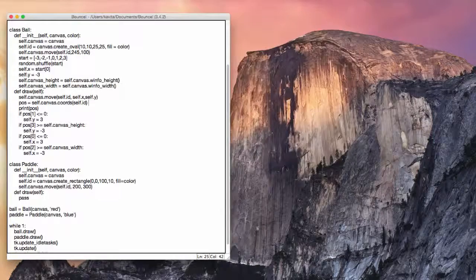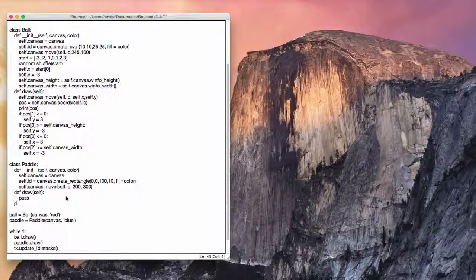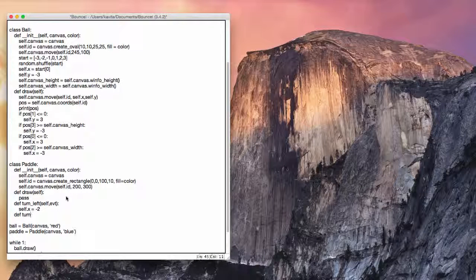Stop. Yes. Okay. First thing first, we have to make the paddle move, because if the paddle doesn't move, there's no point in playing the game. So let's add two functions to our paddle class. And they're quite simple functions. def turn_left, so moving the paddle left. It's going to take two parameters, self and evt, or event for short. And we're going to just say here self.x should be -2. And def turn_right. So if you want to make the paddle move right, self, event, self.x should be equal to 2.